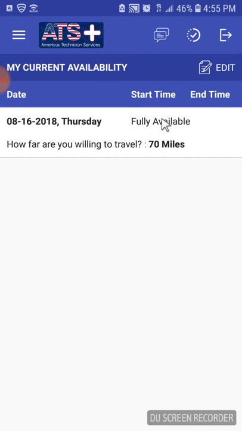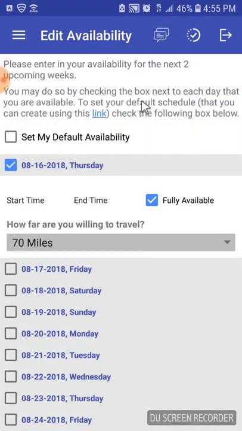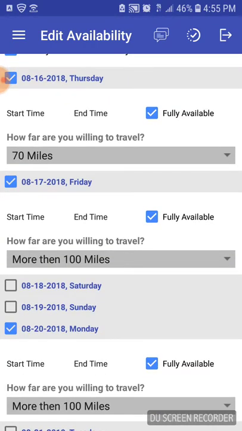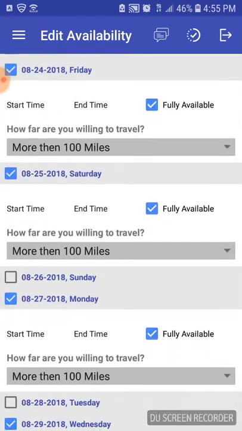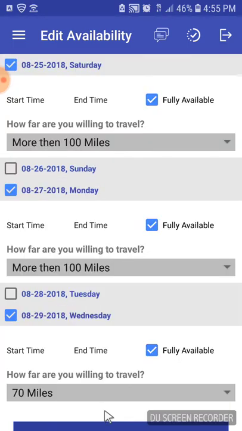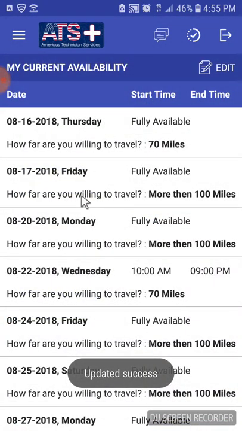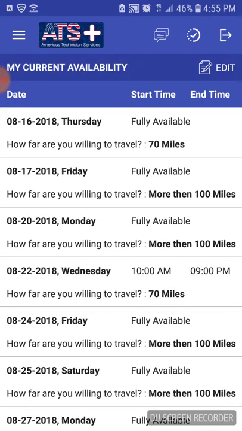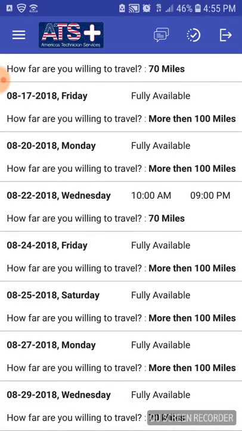So now let's go ahead and set up our default schedule. We'll go back into Edit, and then we'll just click the box where it says Set My Default Availability. And magic, there it is. Auto-populates right into your 2-week out availability with little to no effort at all. Everything looks great. I'm gonna go ahead and submit this, and perfect. Now, the dispatch team that assigns me work orders is fully aware that in the next 2 weeks, this is what my availability looks like.